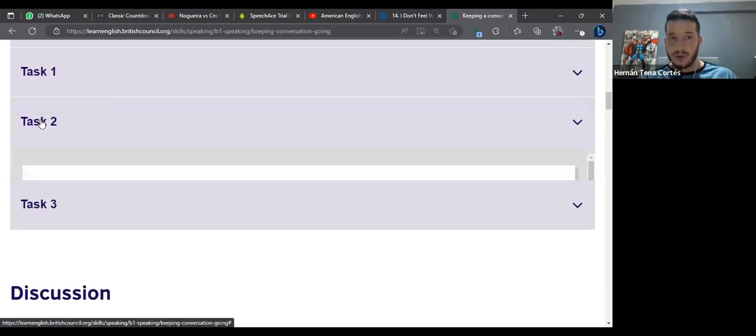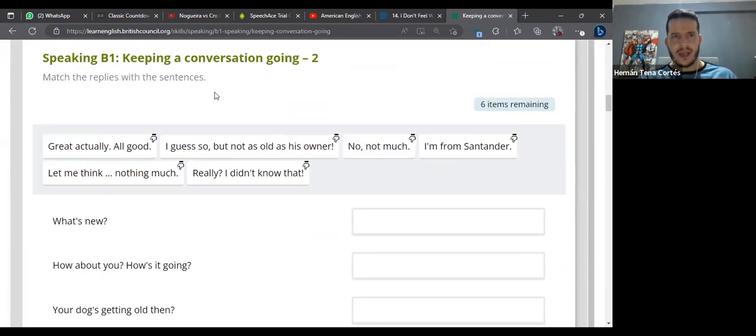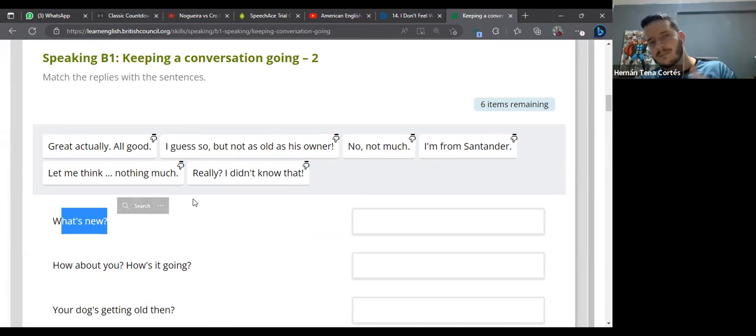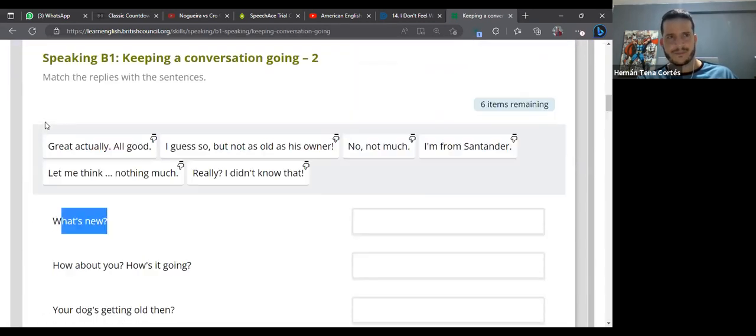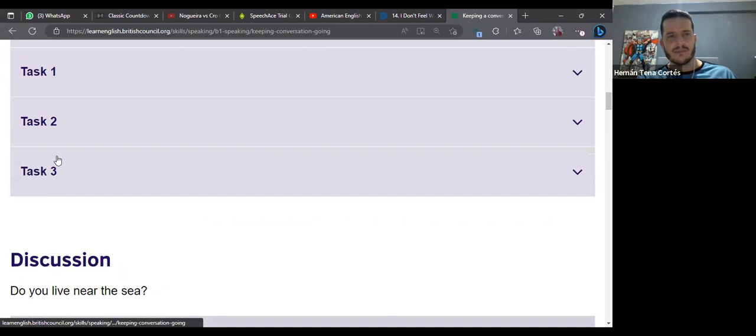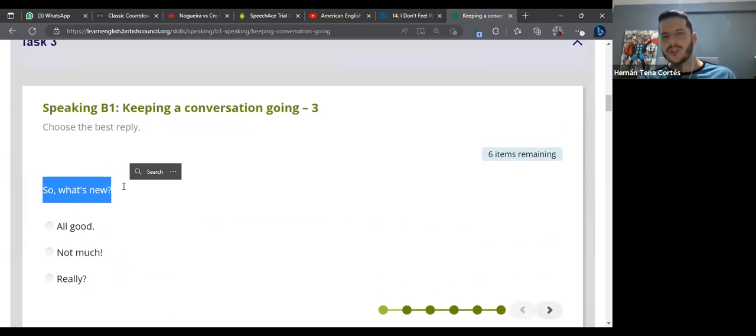Task number 2 is going to be this here, where you use the phrases or the questions, and you're going to match them with the answer, with the reply that the person said in the conversation. All right, that's going to be task number 2. And task number 3 is this one here. So what's new? And you choose what would be the best answer for those questions.